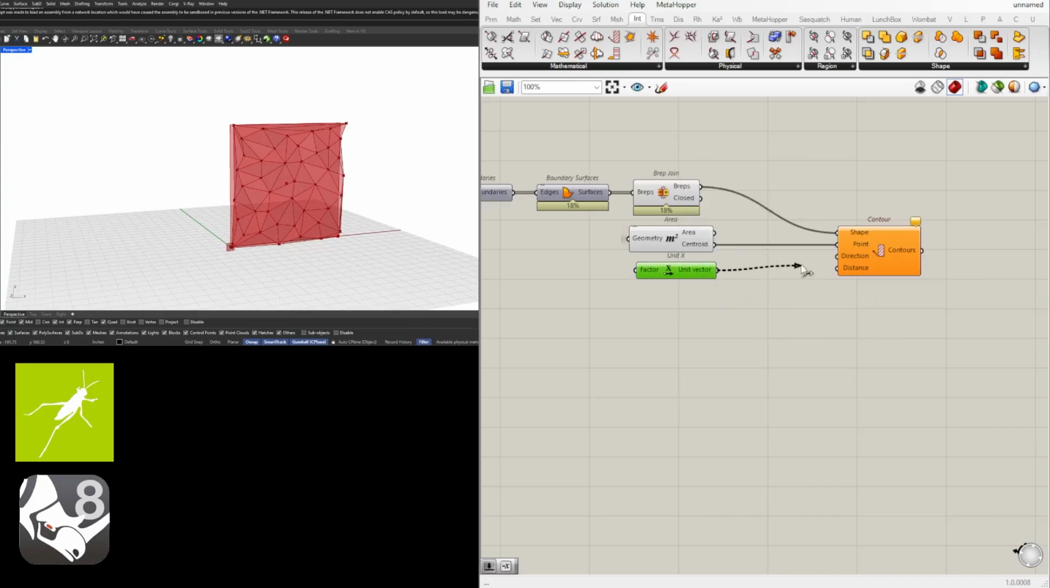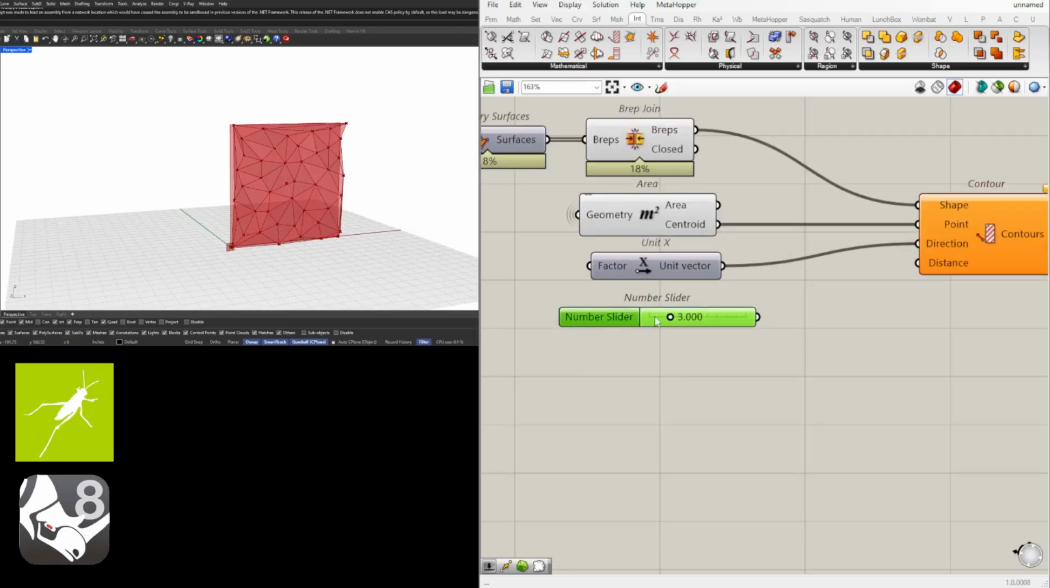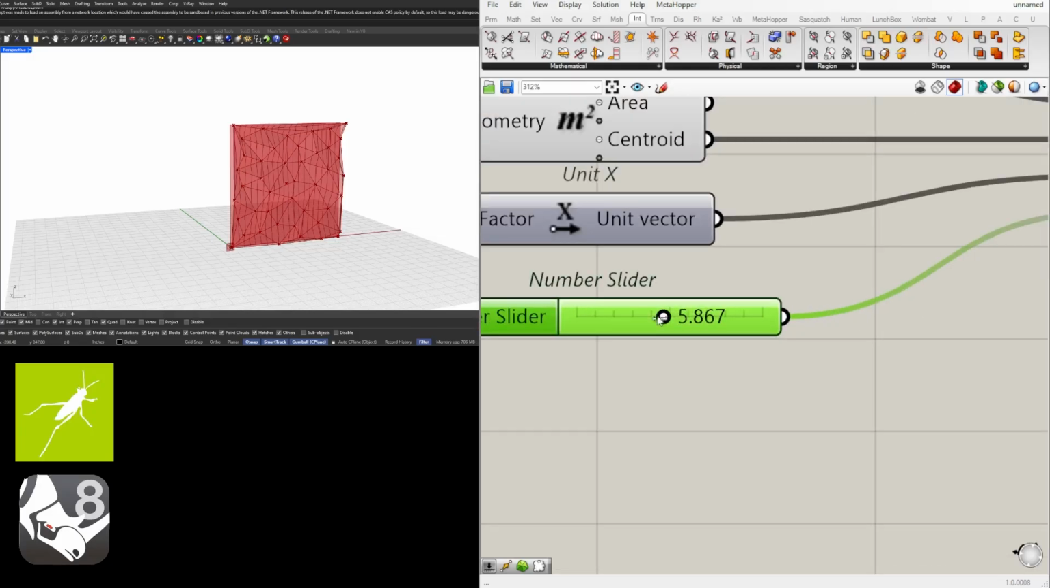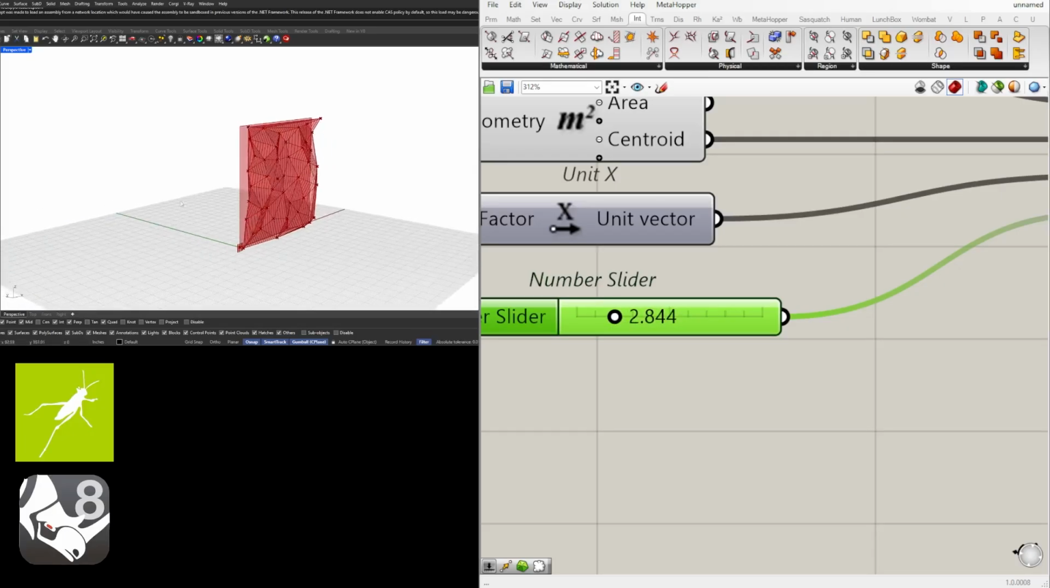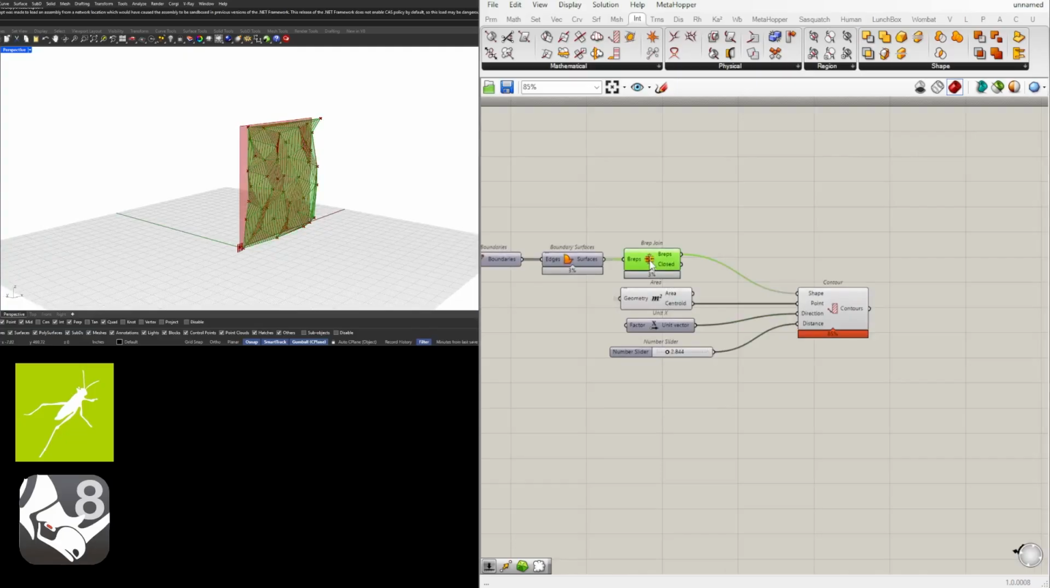And the distance is going to be between, say, 0.5 less than 3 less than 12.000. So it creates a slider that has a bottom limit of 0.5, sets it at 3, and has 12 as the entire range. So now we've used that triangulated surface as the guide to create these contours. And now we can hide that.